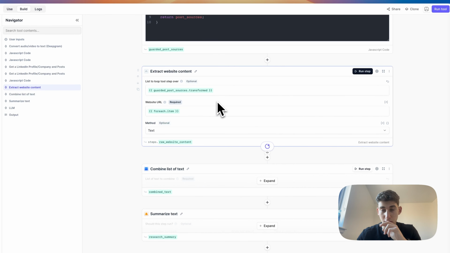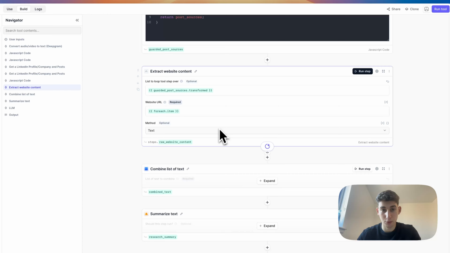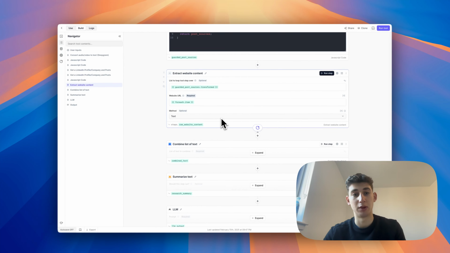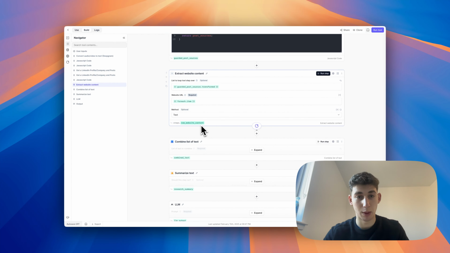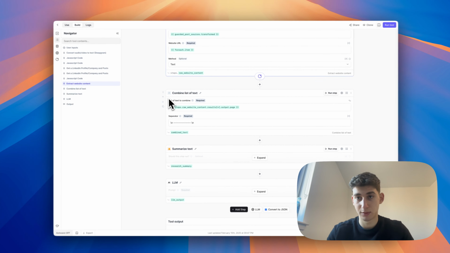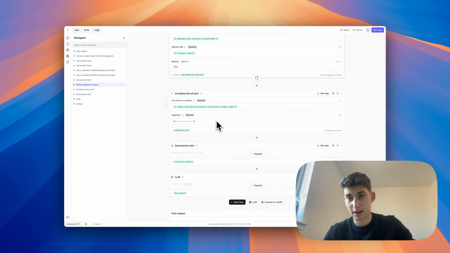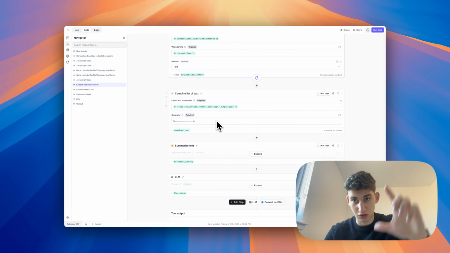Then for each website URL, you put the website URL here, and then we extract the HTML from the website. So we get the raw website content as text. Then we just combine all of the website text. So let's say we have page 1, then we have a separator here, and then page 2 text, and we just combine everything.